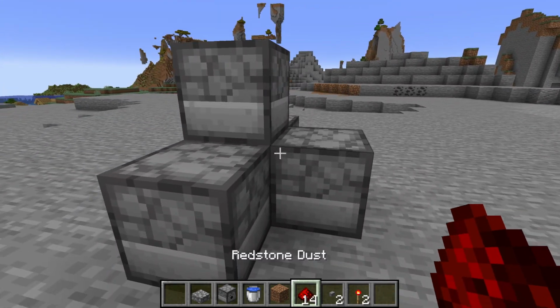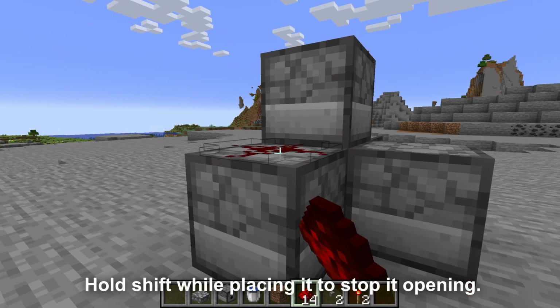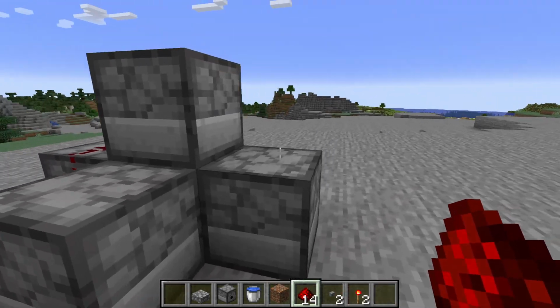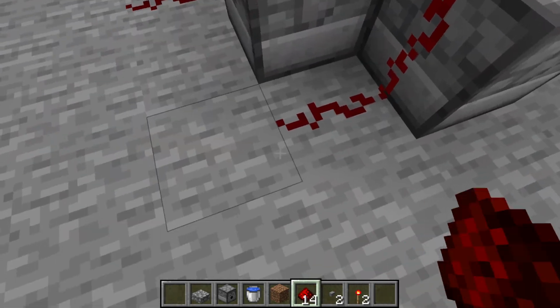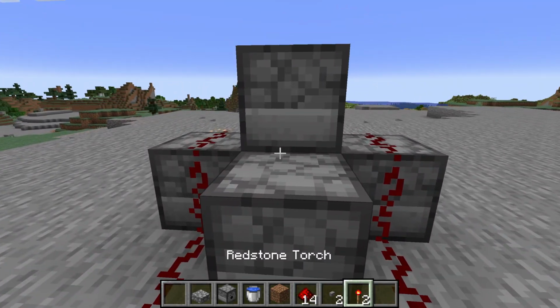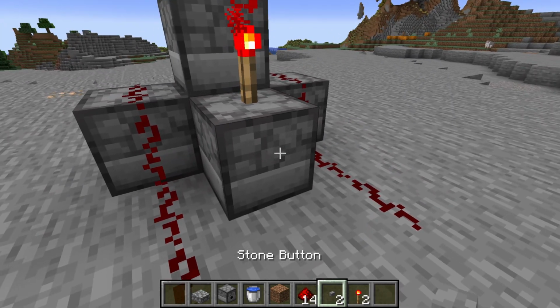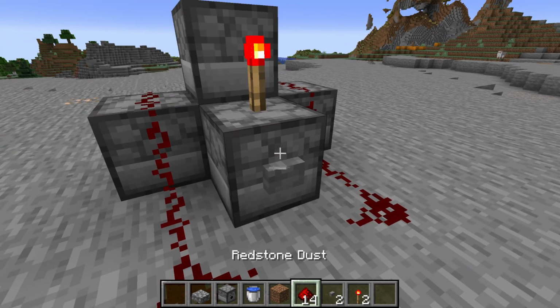Now you need to come around the back, and we'd start by putting redstone on top of the side pieces, and then putting 2 more pieces like this, and do the same thing on the other side, redstone on top, then come out. Then what you need to do is go and place a redstone torch on this dispenser, and you then need to go and put a button on the back of the dispenser as well.